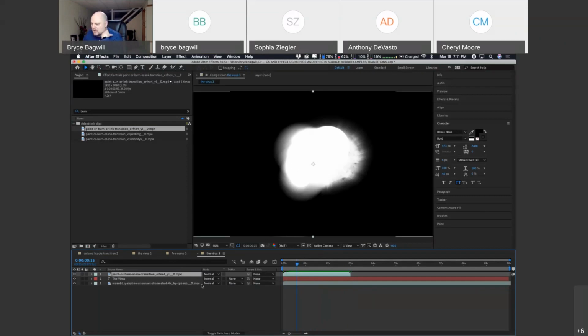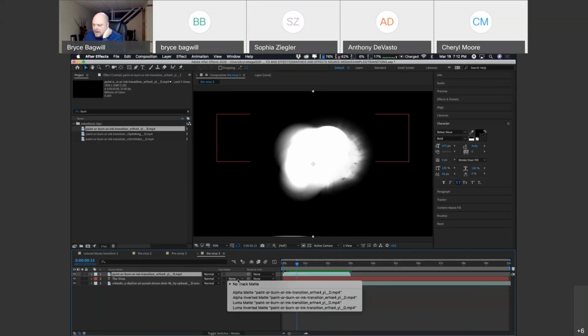Okay, so we're going to go to the track matte section of the interface down here. Hopefully you can sort of see my mouse. And we are going to change the setting for the virus layer. So the text layer we created is right now the middle track and it is set to none. I am going to change that to be a Luma mat.